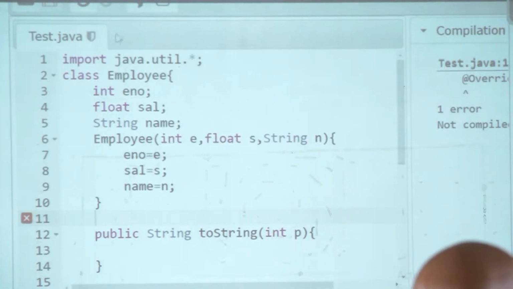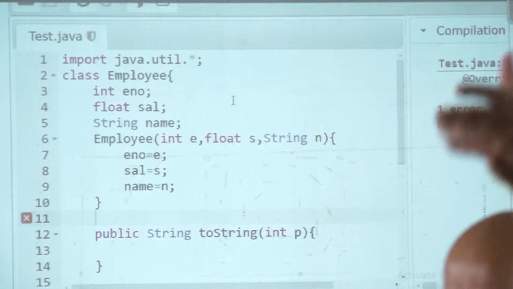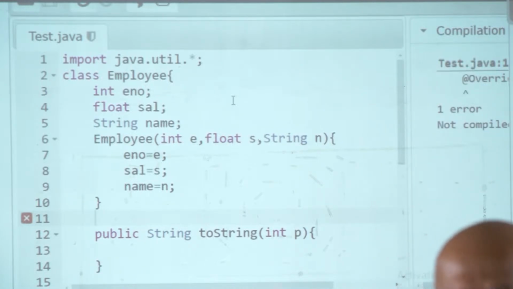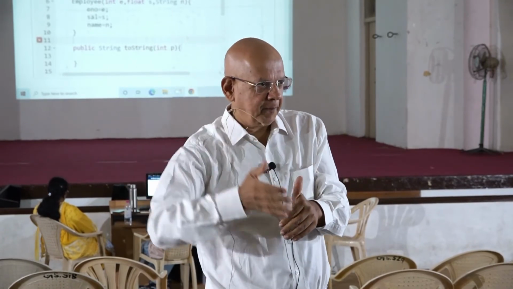Yes. Because what will Java do? It will create another method. It will say this toString is also there, that toString is also there, that toString doesn't take parameter, this toString takes parameter, so it becomes overloaded. Beautiful. It becomes overloaded.